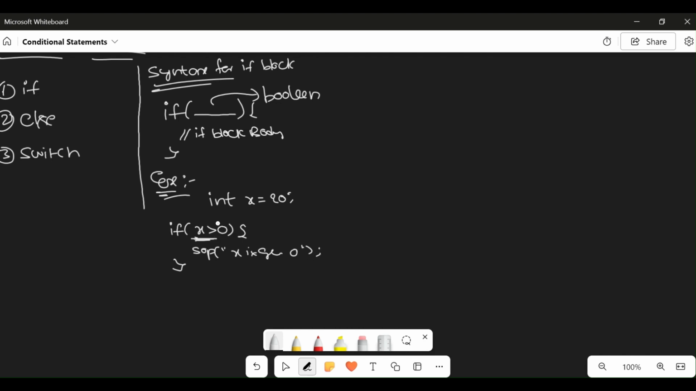Here it can be true or false. I already explained at the time of syntax that this must be a boolean value, otherwise you will get a compilation error. If x is 20, then 20 greater than 0 is true, so the statement x is greater than 0 will be printed. If I pass something like 0 directly in the if, I will immediately get a compilation error: syntax error, boolean expression required. Not only 0, if I write any number, you will get a compilation error. So here you always need to pass a boolean expression.